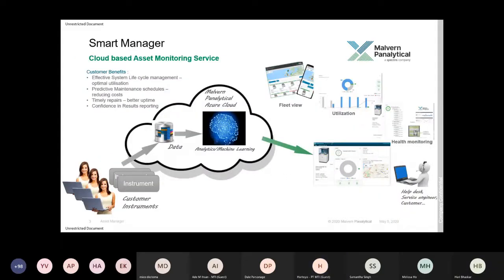Right. Okay. Now, another interesting feature that we have now introduced with the Zetium is called the Smart Manager. Now, what is this Smart Manager? So this is a piece of cloud-based software which can collect the status of the instrument. That means all the parameters in the instrument in a dynamic way, collect that information, store it in a cloud database, and then make it available to the customer on a nice front-end software screen.